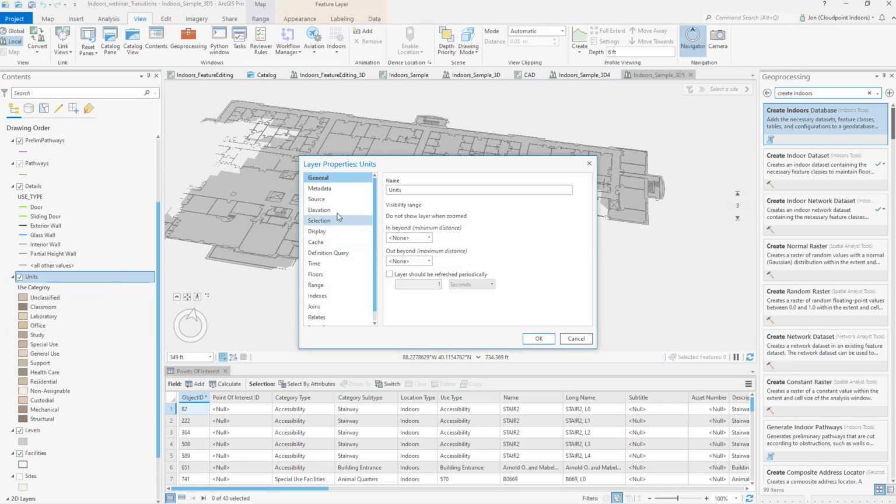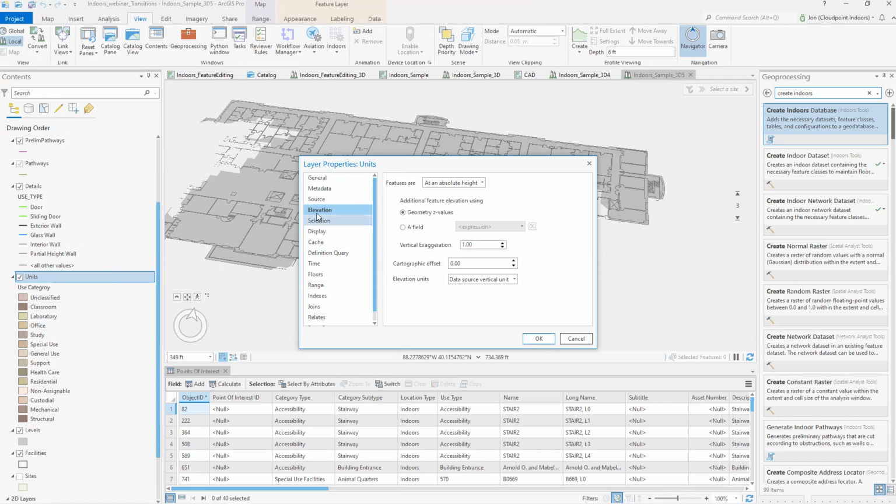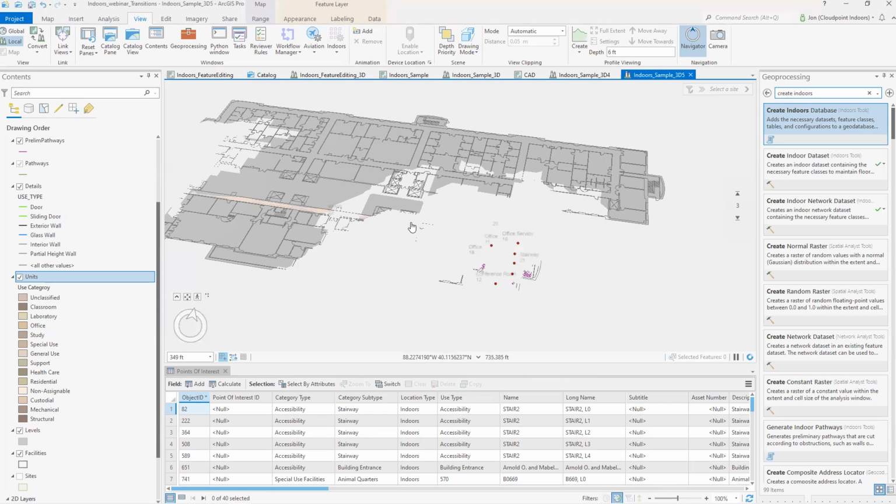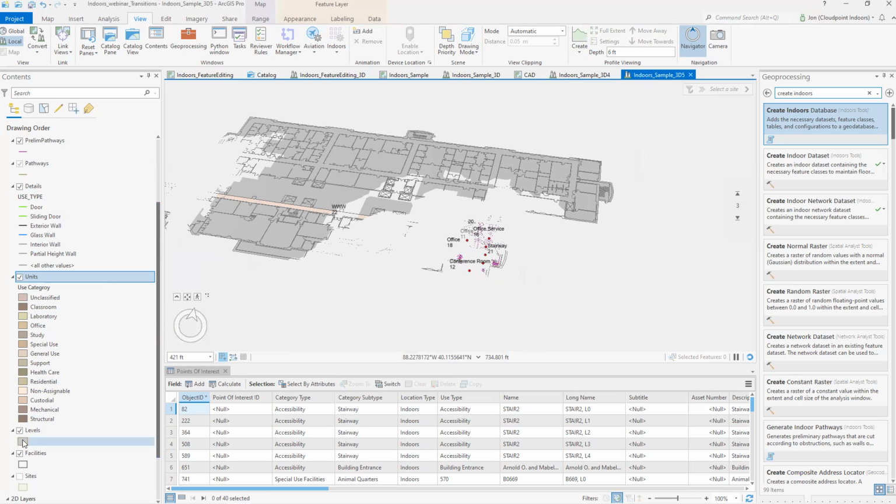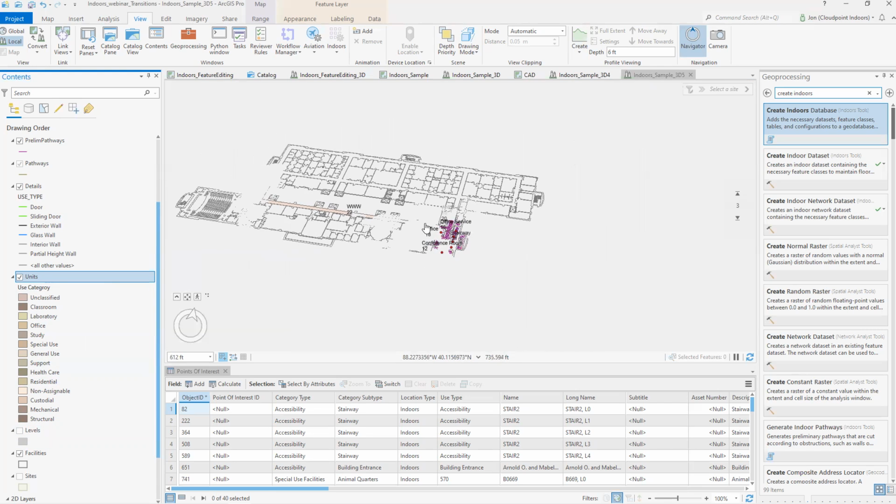One of those settings is found in the elevation category under the layer properties. And I can adjust those. So I could say, I want my elevation in 3D to be displayed using a field. In this case, I want to use absolute elevation. And I'm just going to click OK. And you'll notice that now my units actually are showing up correctly.